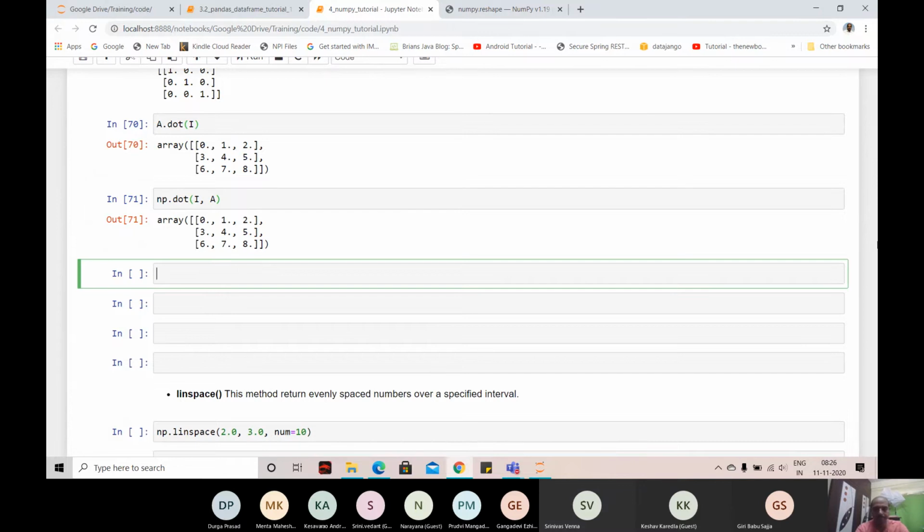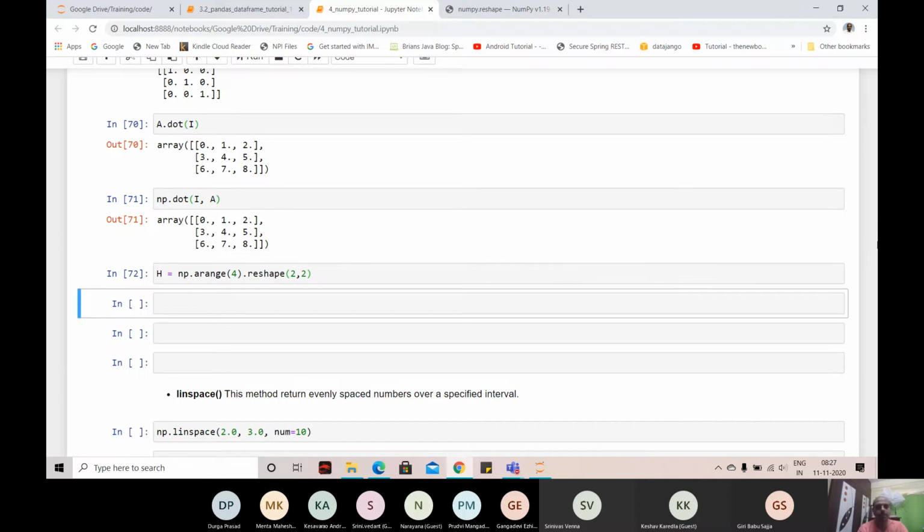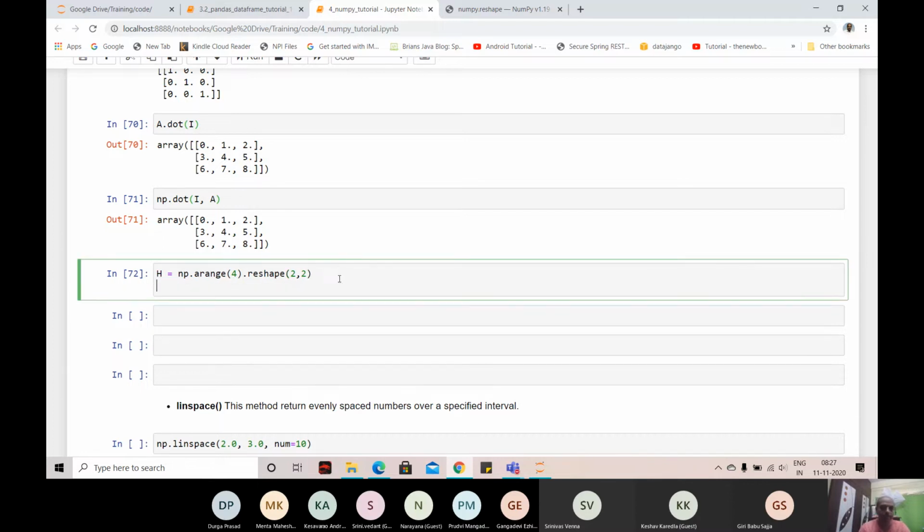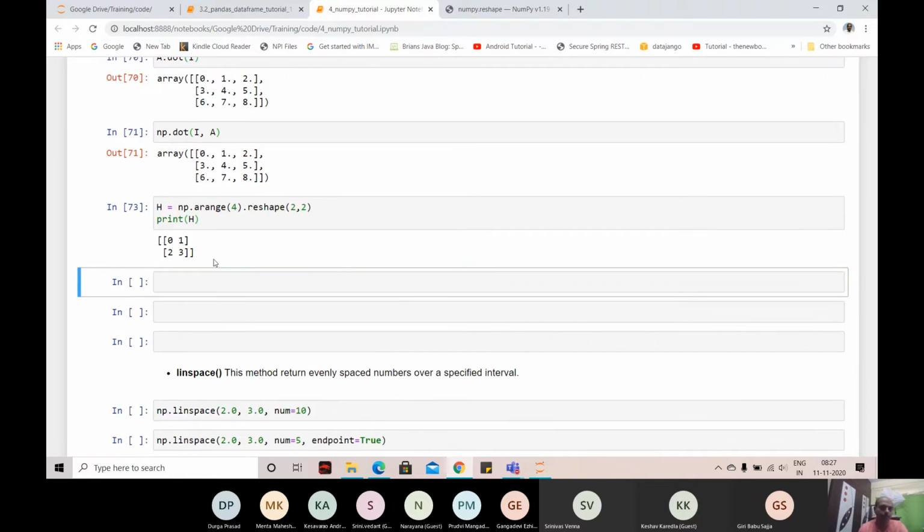Okay. Yeah. Let me take the name H. H is equal to np.arange of 4, how many, 2 by 2, right? dot reshape of 2. Okay. That's a 2 by 2 matrix. Let me print H. Yeah, that is a 2 by 2 matrix.